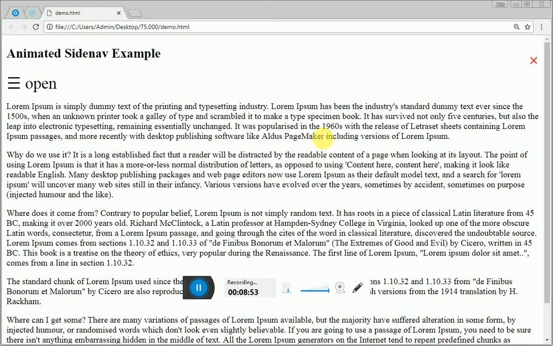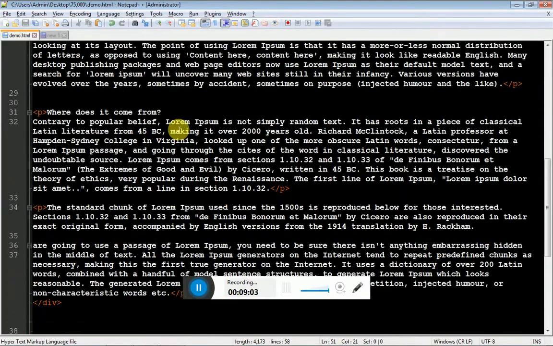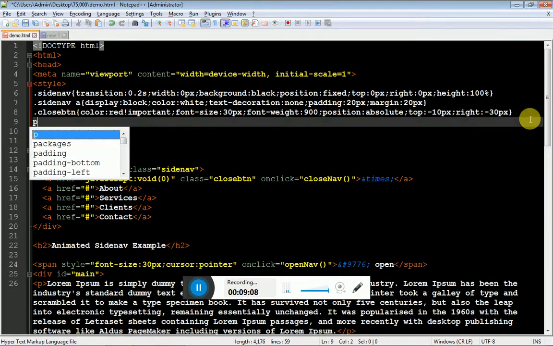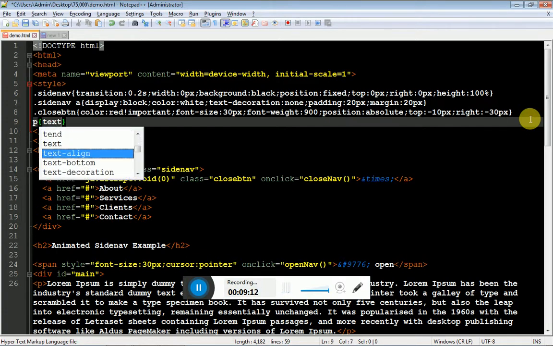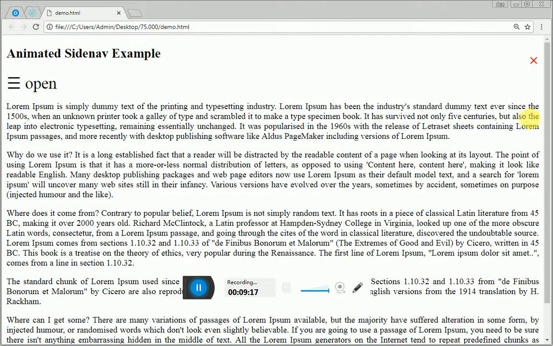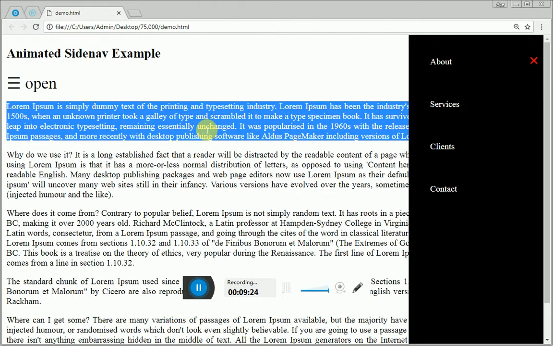Right now, I want the content to shrink accordingly. What I'll do is add the margin right to the parent class of main. Before that, let me apply the text align justify to all the paragraphs. Text align colon justify. That's fine. Refresh it. Okay, what I need is when I click on the button, I want the content of the div to get the margin right of 250 pixel.